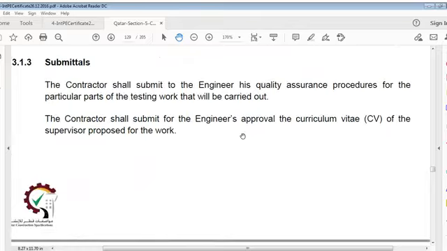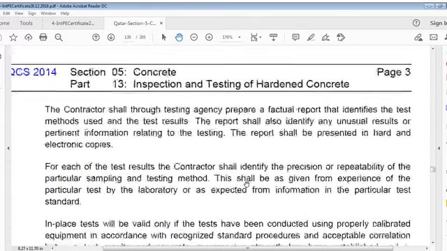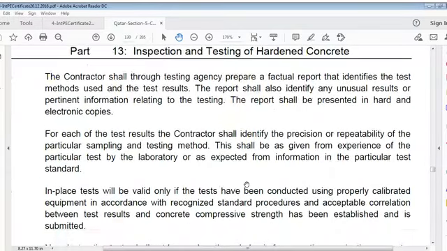Submittals. The contractor shall submit to the engineer quality assurance procedures for particular parts of the testing work that shall be carried out. The contractor shall submit for the engineer's approval the curriculum vitae of supervisors proposed for the work. Then the contractor shall, through the testing agency, prepare a factual report that identifies test methods used and test results. The report shall also identify unusual results or pertinent information relating to testing. The report shall be presented in hard and electronic copy.